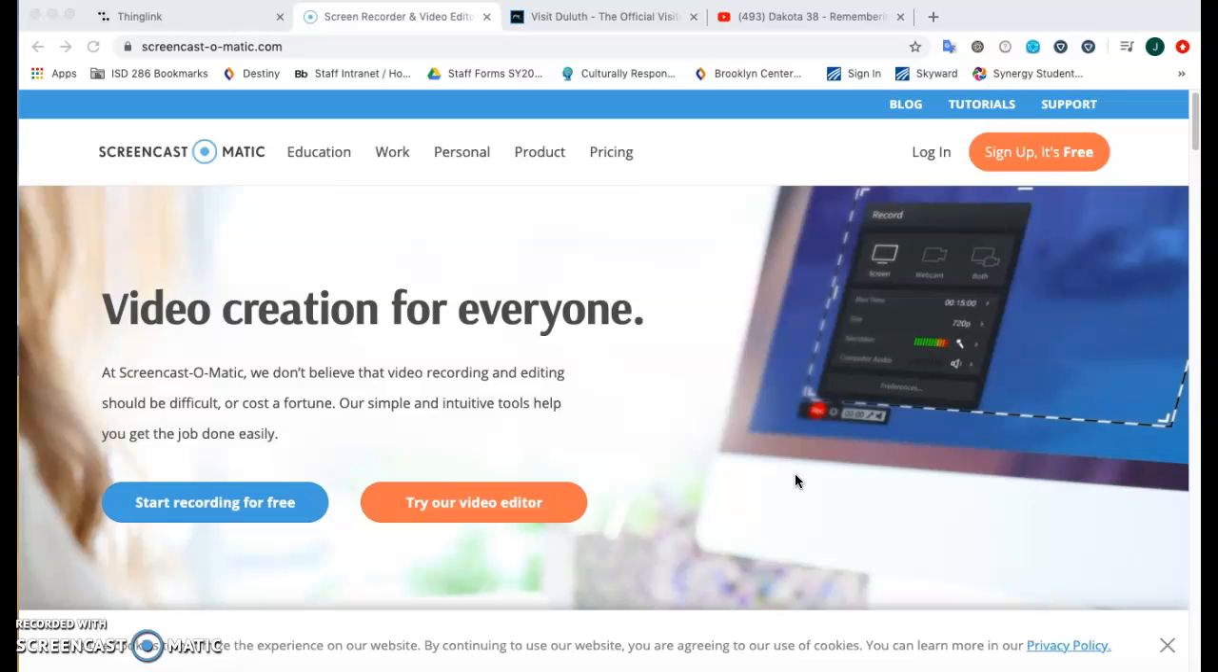ThingLink is a tool where you create interactive images for students. I used it a lot when I was teaching social studies. I taught 6th grade social studies. I used it to have students present what they had learned.